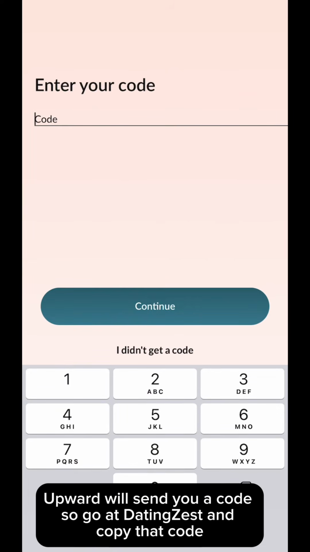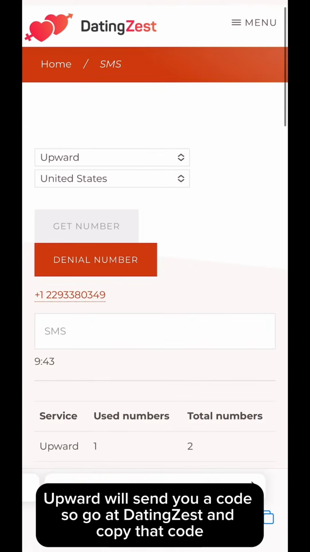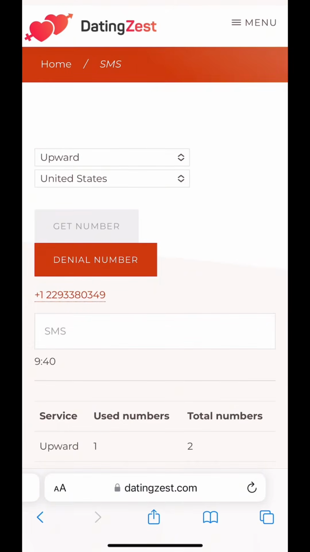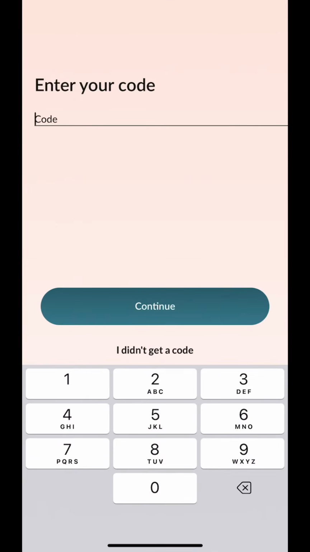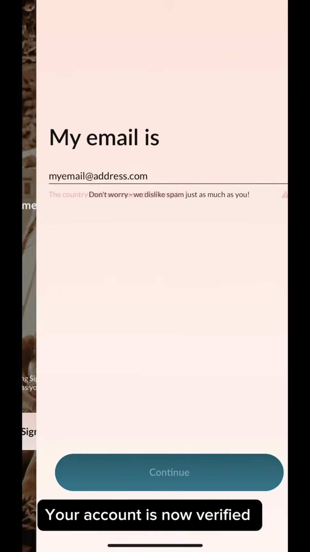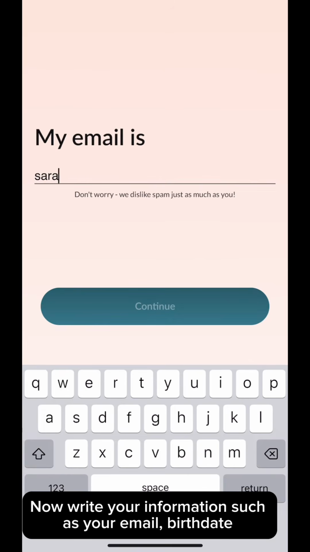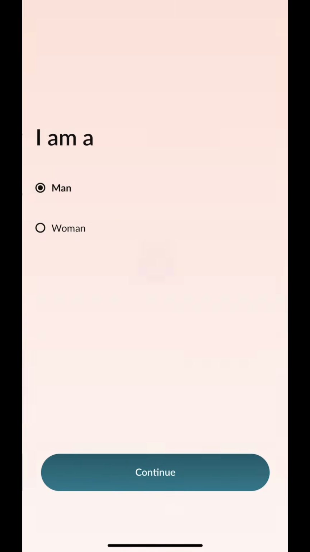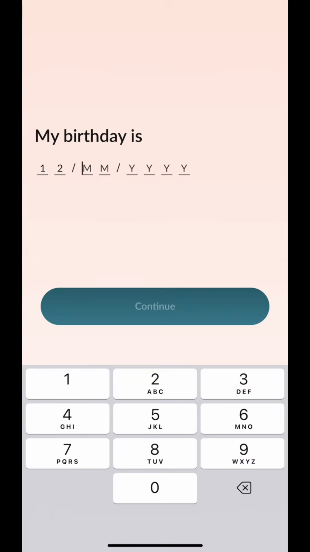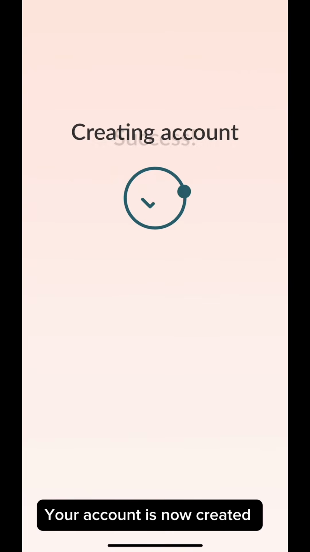Upward will send you a code, so go to DatingZest and copy that code. Now paste the code at Upward. Your account is now verified. Now write your information such as your email, birth date. Your account is now created.